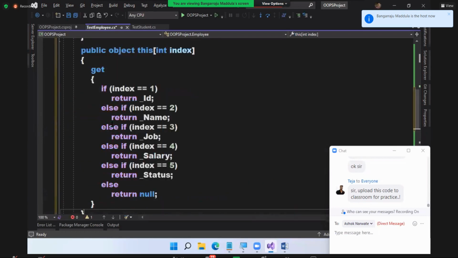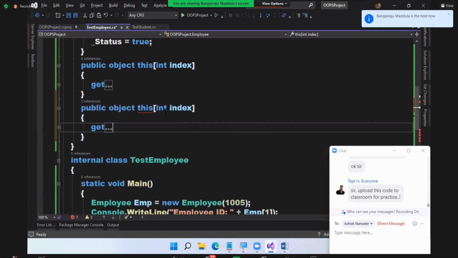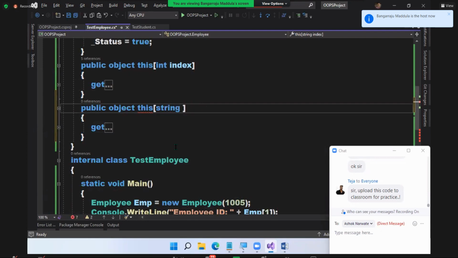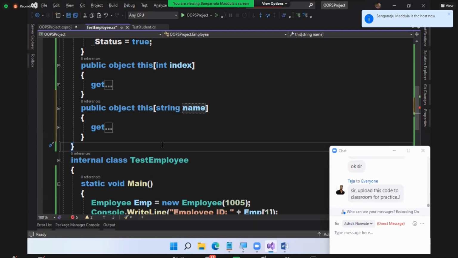Watch it. One more indexer. I think I copy pasted one more time. Okay. And here I'm passing string name. What are you doing, sir? Overloading. The fourth type of overloading. I said five overloadings, you remember? Method overloading, operator overloading, constructor overloading we completed. Fourth one is indexer overloading. You can overload indexers also.